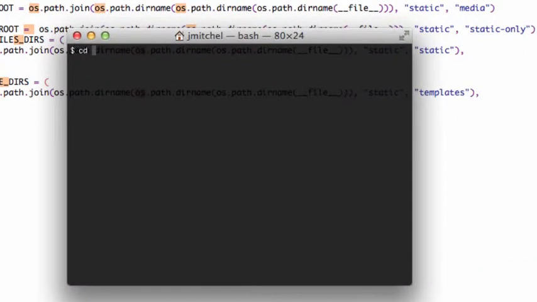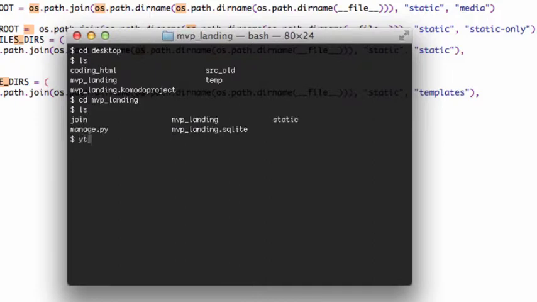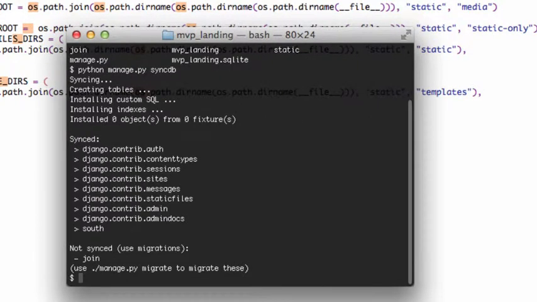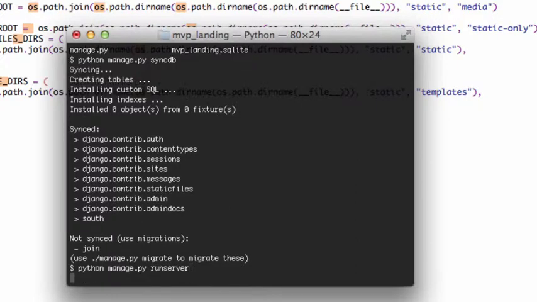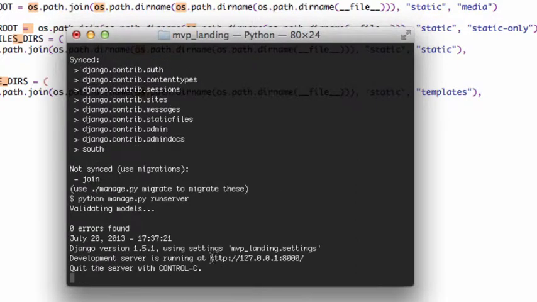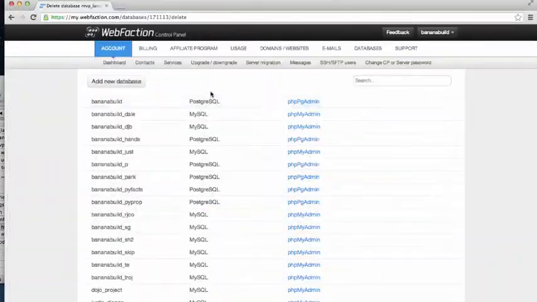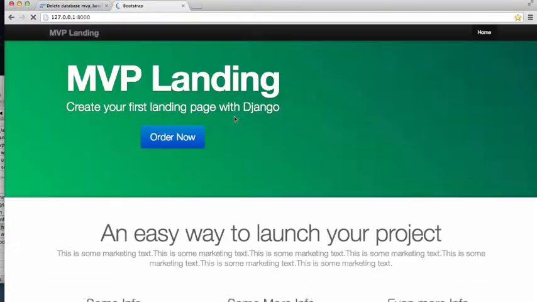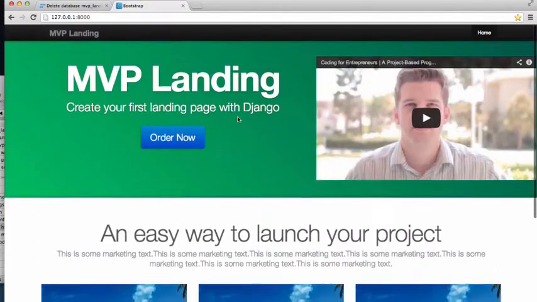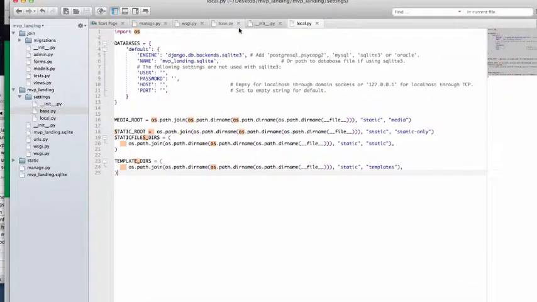Let's make sure it's working. Let's go into the desktop. MVP landing. And we're gonna do a python manage.py syncdb. And it's still working. So python manage.py runserver. And we will check out our local server here. Let's go into Chrome. And MVP landing still working. Okay, cool. So that means our setting files are all set up.